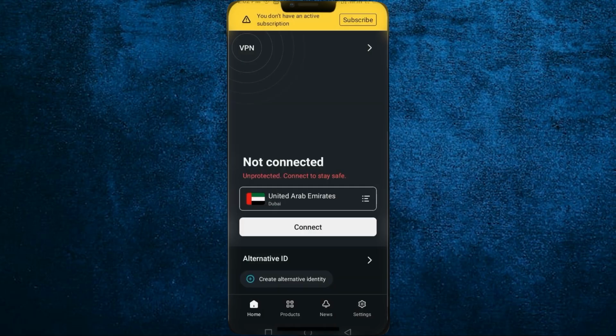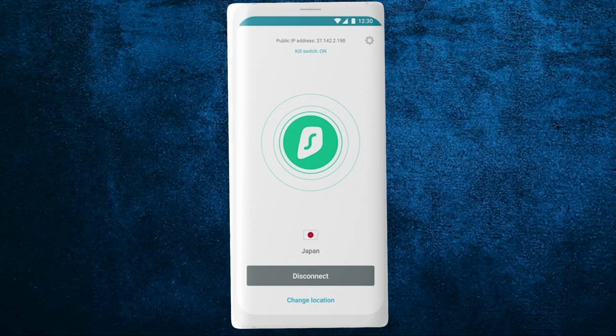Here, you'll notice a big circular Connect button in the center of the screen. This is the fastest way to start using the VPN. When you tap it, Surfshark will connect you to the best available server, usually the fastest one closest to your location. After a few seconds, you'll see a message that confirms you're connected, and the icon will turn green to show that everything is secure.